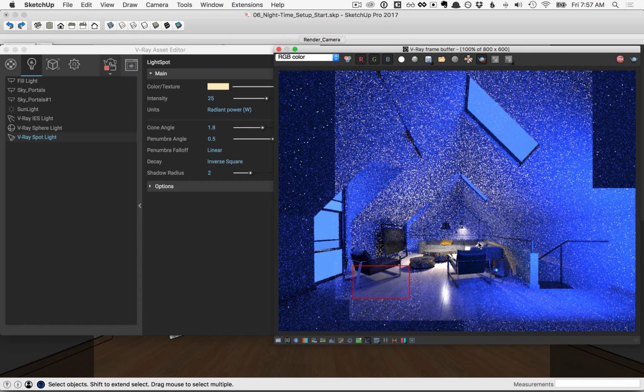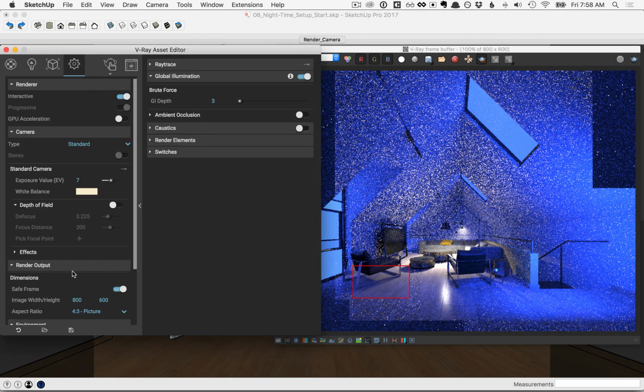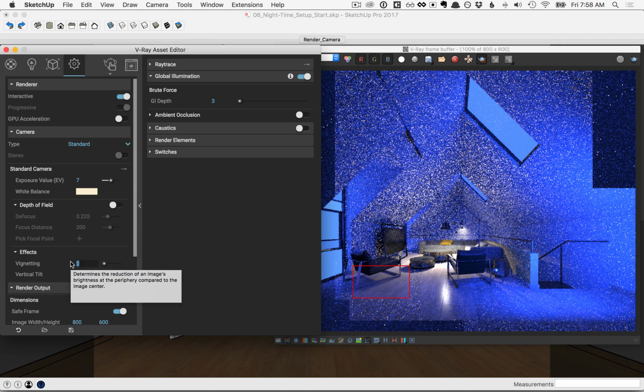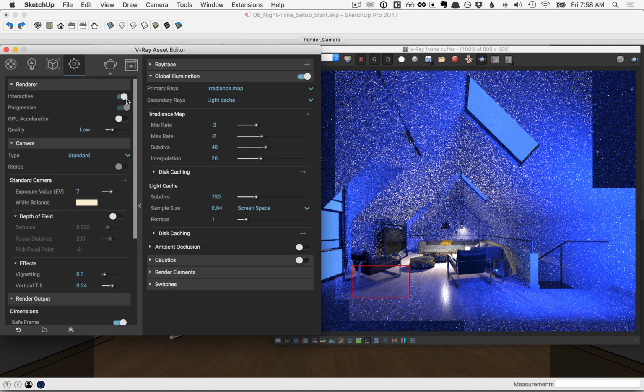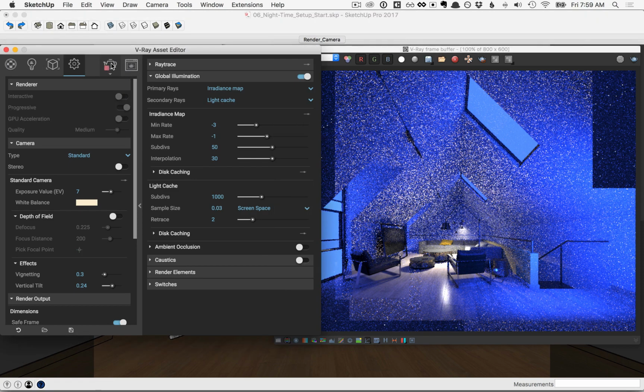Once I've resolved any issues like that, I'll stop the render, and back over in the Settings tab, we'll add one more effect. Under the Camera menu, click on Effects, and we'll add some vignetting. I'll set it to a value of 0.3. Then we'll create a higher quality render. So I'll check off Interactive, set the quality to Medium, make sure you've disabled any regions, and then go ahead and click Render.